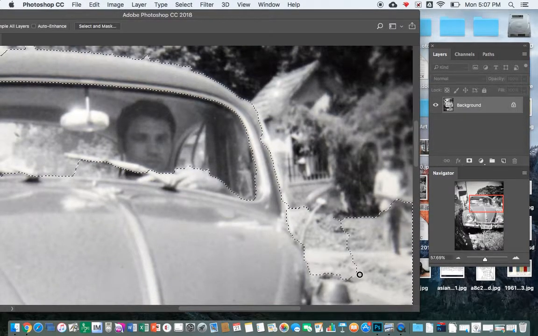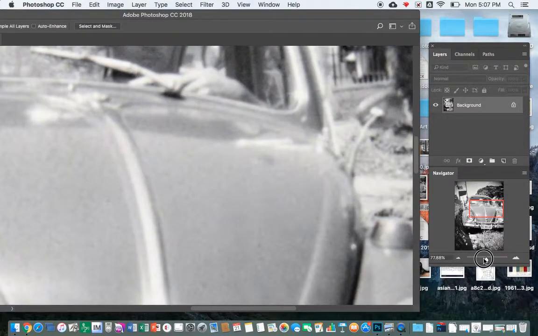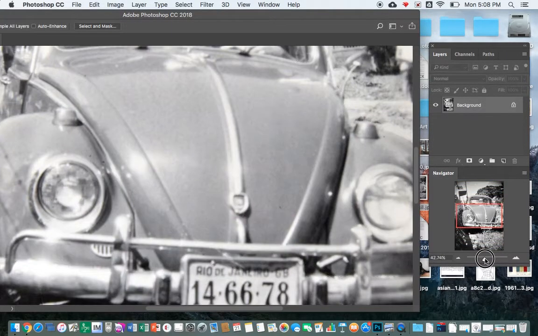I'm going to hold the Option key down, it makes the quick selection a negative, so I can group some areas closer to the car. That way I'm not dealing with getting all that background. I'm zooming in and zooming around. I'm just double checking to see what I've selected and what might need some help.